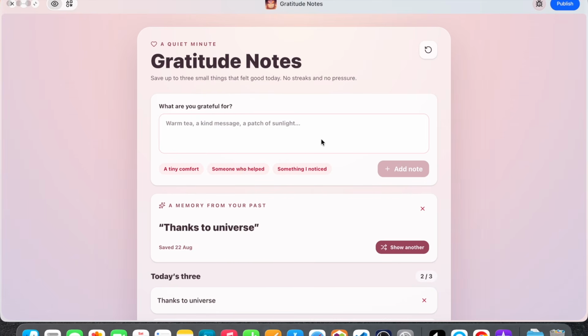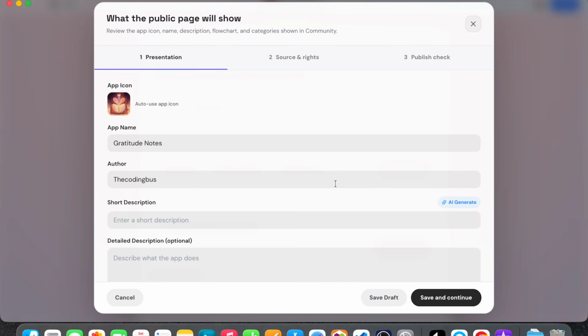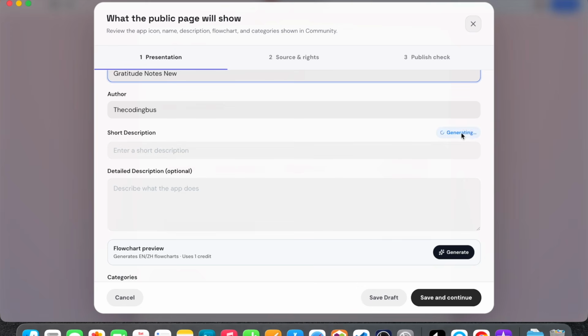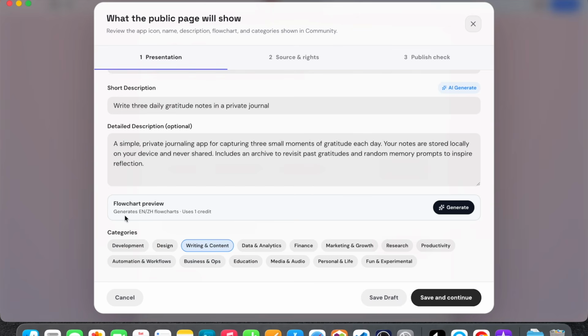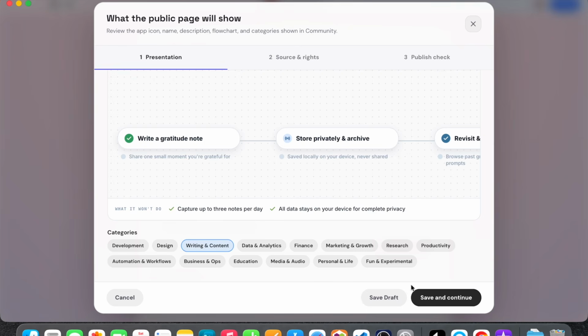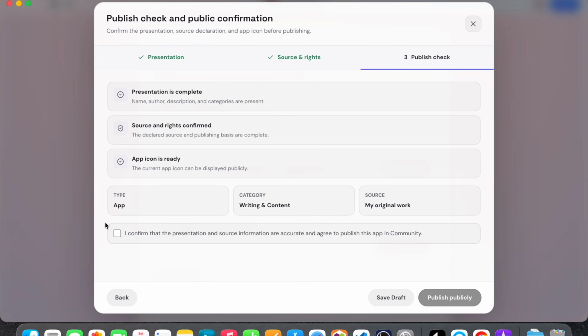Once your app is ready, you can see a button called publish. Click on this. Now you can make that app public. As you can see the author name, you can change the app name and generate a short and detailed description with AI and select the category. And here's the option of a flowchart preview. You can generate this. Once you generate a flowchart, it shows the flow of our app, how this app is going to work. As you can see, write a gratitude note. Now let's click on save and continue. Now click on I confirm and click on publish publicly.